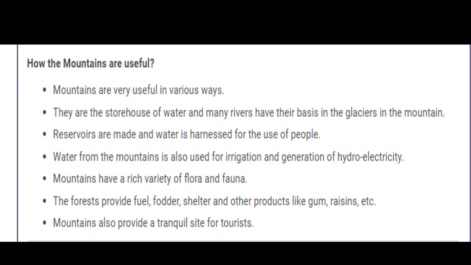Water from mountains is also used for irrigation and generation of hydroelectricity. So the water that we receive from the mountains, which flows down from the mountains, plays a very vital role in irrigating the land, cultivating the land where water is required for irrigation purposes. So directly water can be procured, obtained from the mountain in a very natural manner.